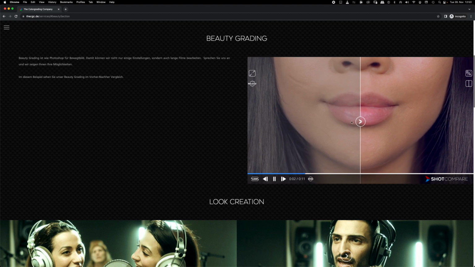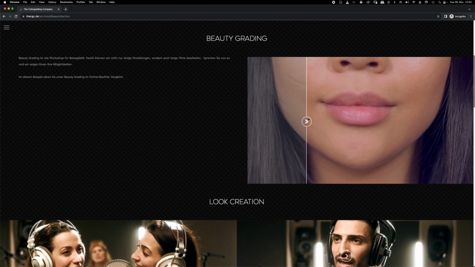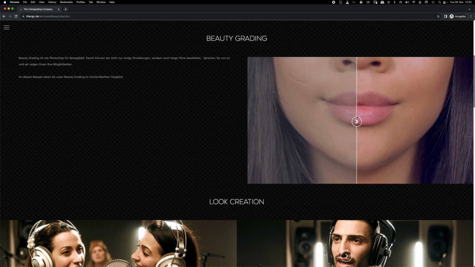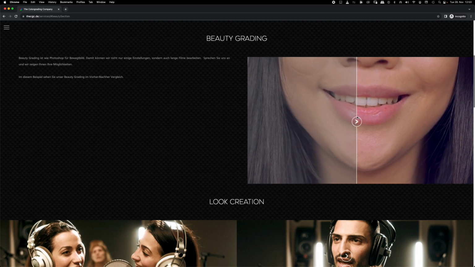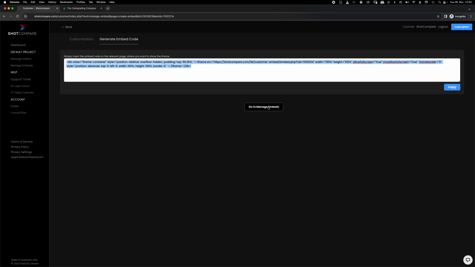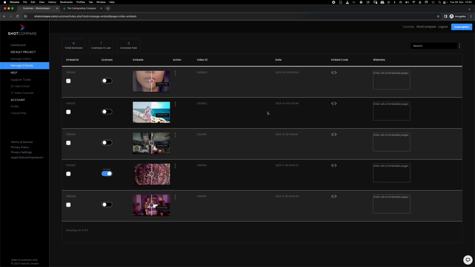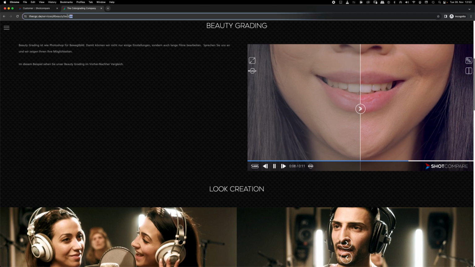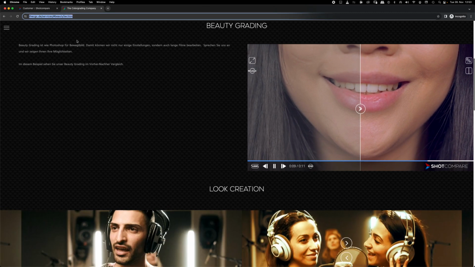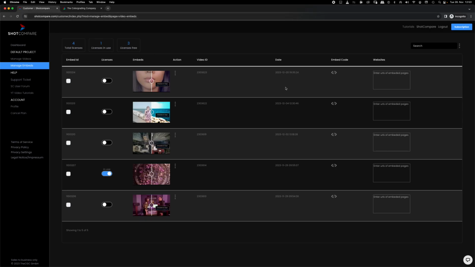And if you want to change the videos again after they have been embedded into the website, you can do this very easily without having to create or insert new code. The video pair with its embed code will be displayed on the Manage Embeds page. After embedding codes, keep things organized and write the URL of the web page in the description field. This way you'll always know in which pages you've embedded your videos.